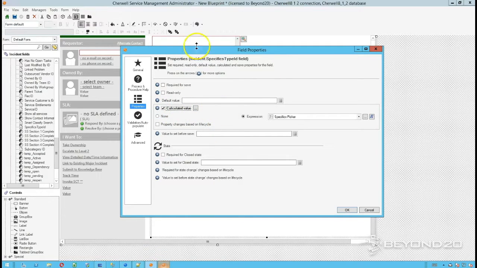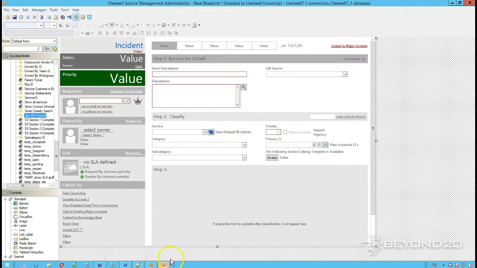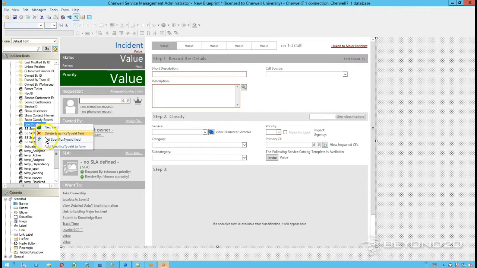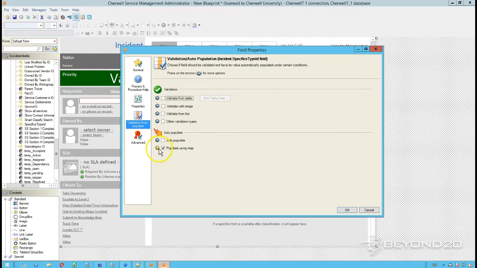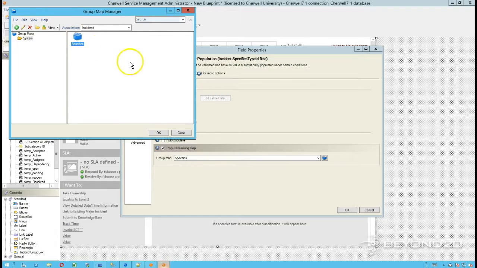So right now I have both Cherwell 8.1.2 and Cherwell 7.02 open so I can compare the two and show you the differences. In 7.02, the specifics type ID field auto-populates using a group map titled specifics. If you are upgrading from a version 8.1.1 or below system, you likely have this setup where you're using the populate using group map feature.